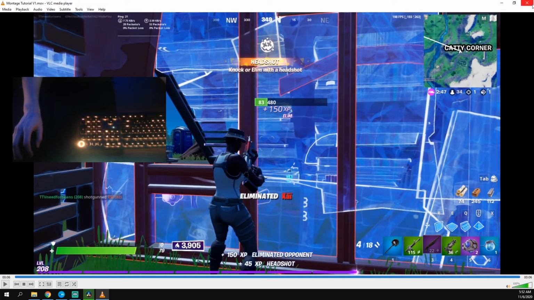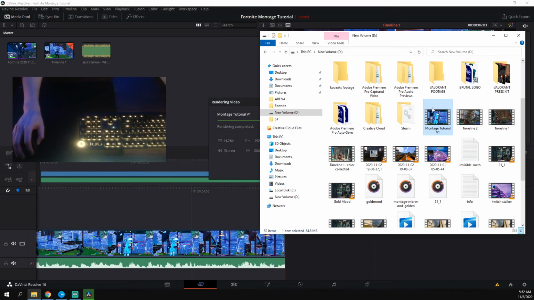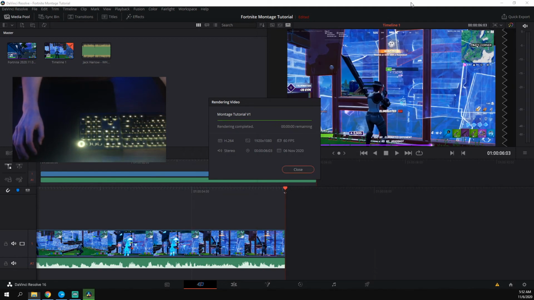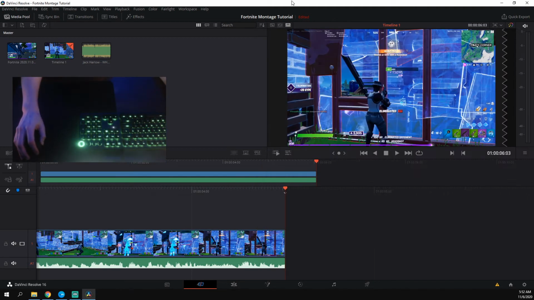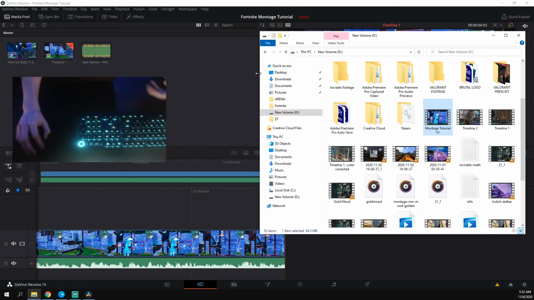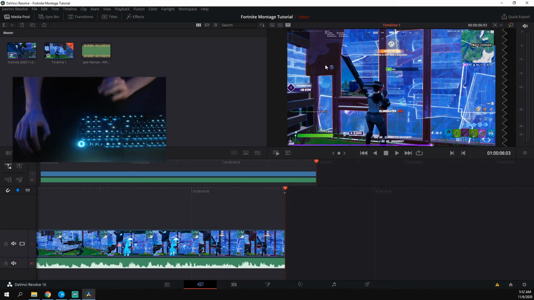Just one little part of it. Now that we have this done for one clip, there's one more thing left to do, and that is the color correction. That's very important to give the clip that cinematic feel, make all the colors pop, and make it look a lot more professional. So it's really easy to do.